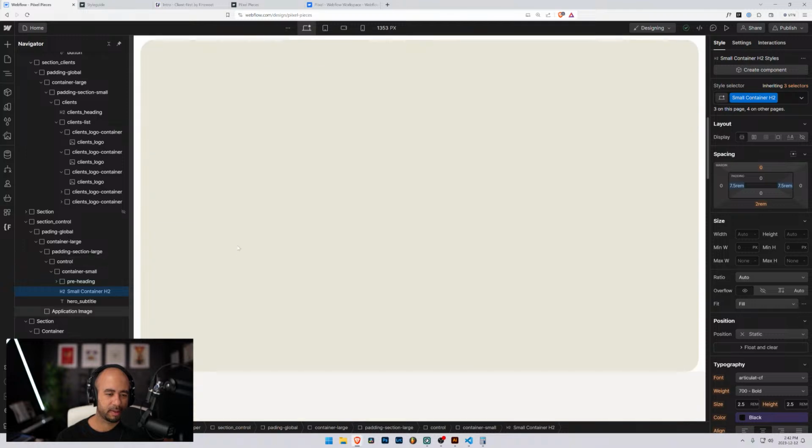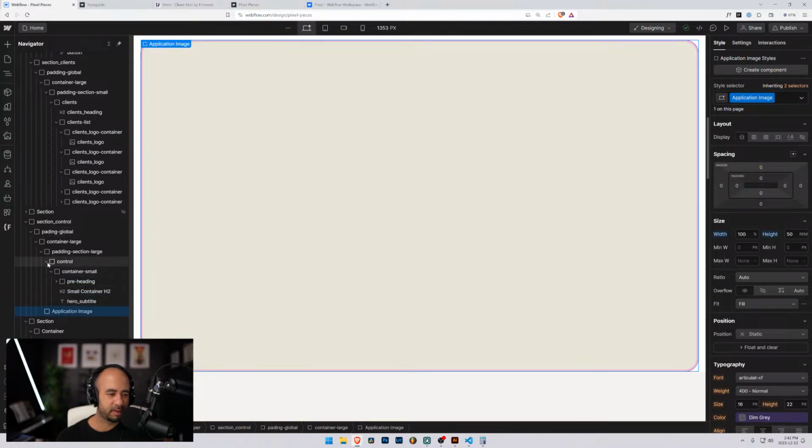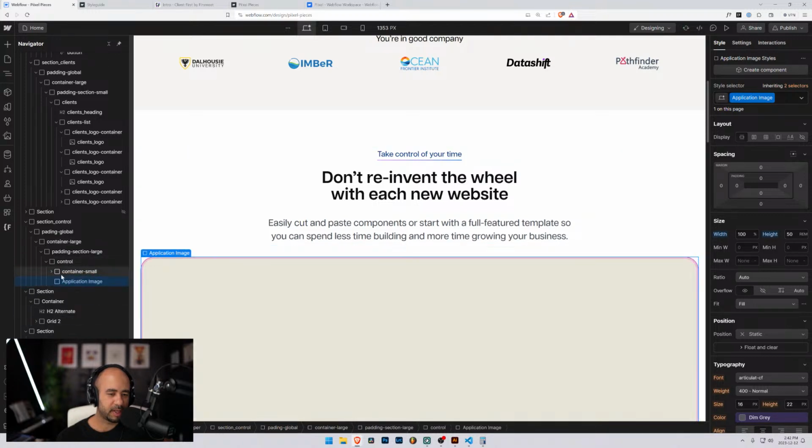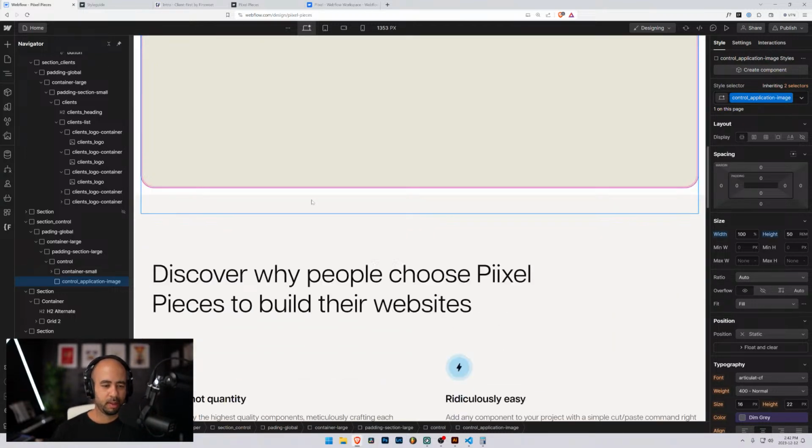Okay. So we move down. So we have this control. And this image should go inside this control as well. So this is going to be control underscore application image. Well, we'll see. We'll see what we do. I don't know if we're going to throw in an image in there or what, but it's just a placeholder for now. Okay.